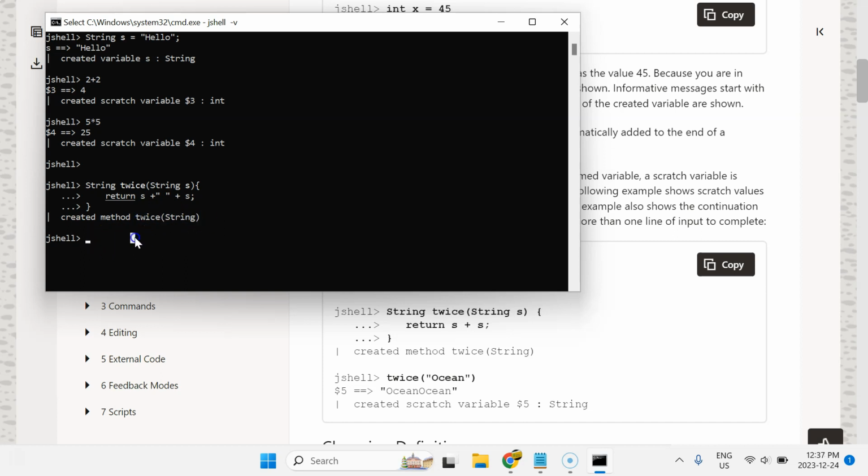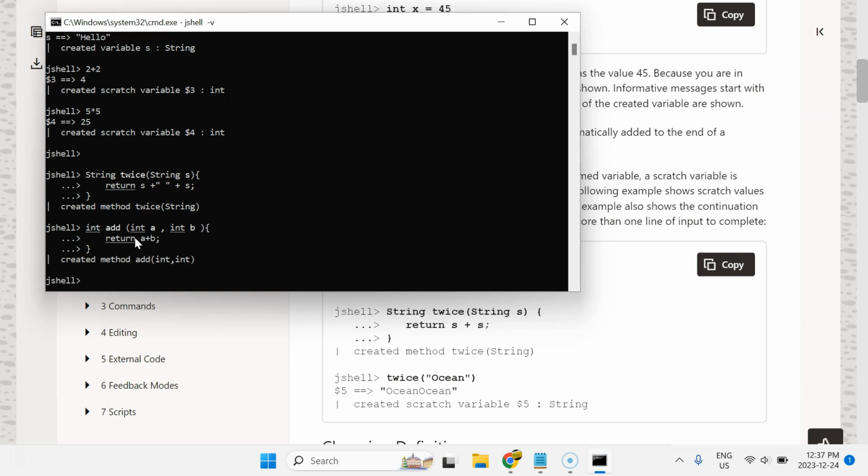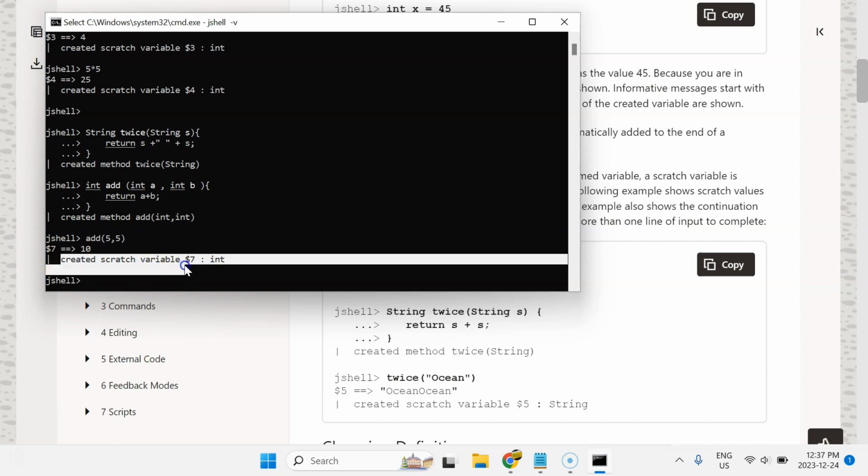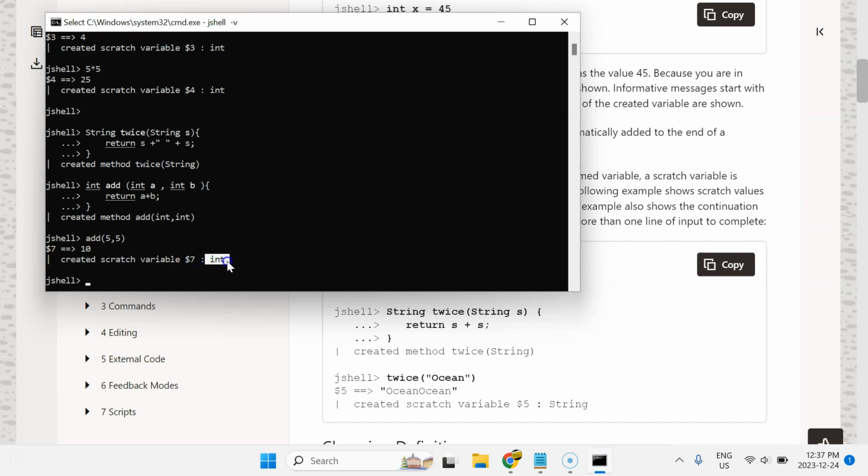Similarly I can create another method, integer add, taking integer a comma integer b, curly braces, return a plus b and closing. It says created method add and it is taking two arguments. So this is my method signature. Now how can I call this function to try out something? I want to invoke the function add and pass 5, 5. Let's see the output. It says $7, again a scratch variable, created scratch variable $7 holding a value of type integer.